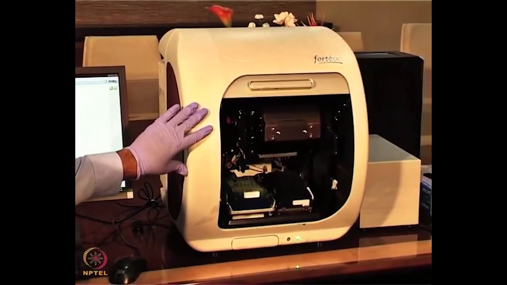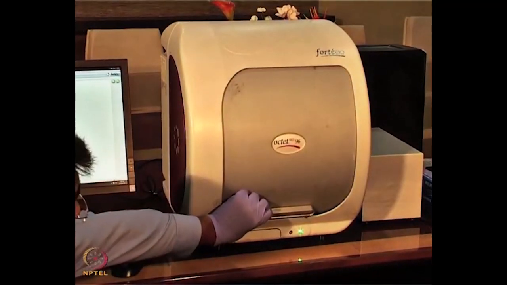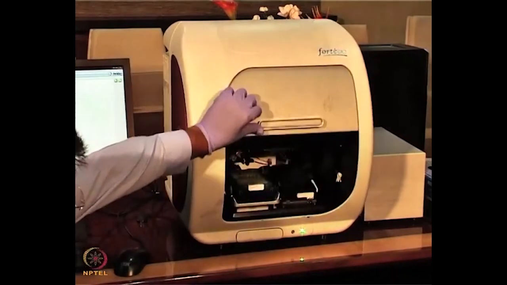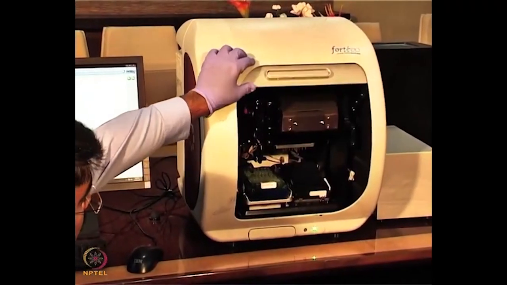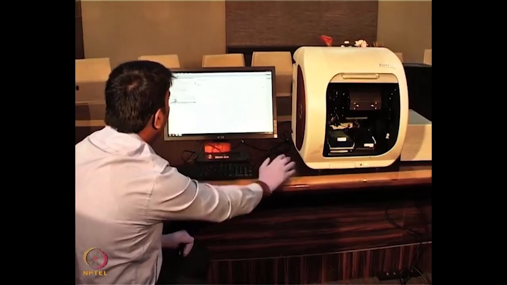In all the cases we have to close this door, because stray light affects the interactions. Now for the demonstration purpose, I keep the door open. I will say go.